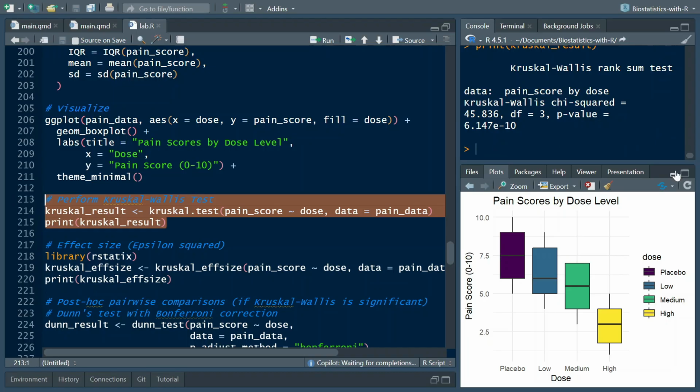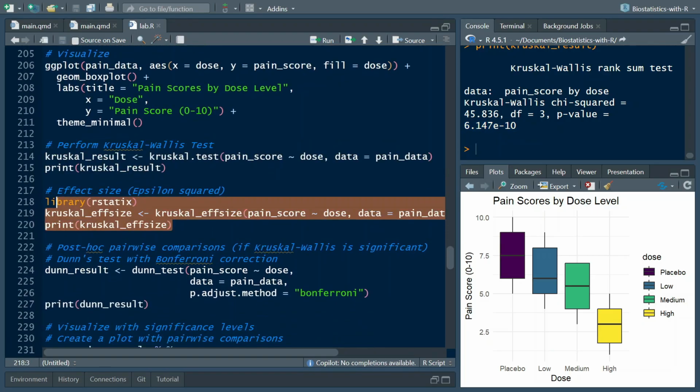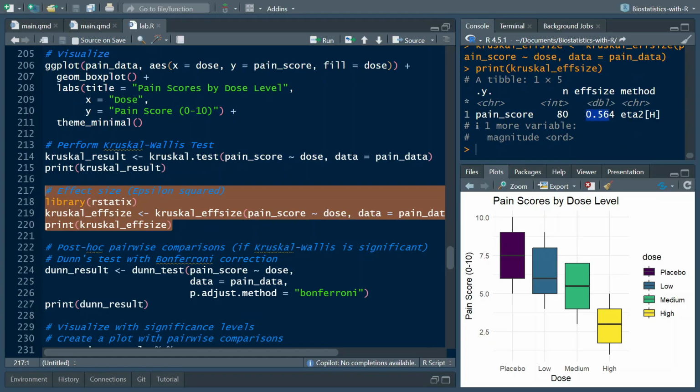If you check our Kruskal-Wallis, you can see that our p-value is very small, which means there's a significant difference between all the 4 dose levels. And let's look at the effect size. So 0.564 means we have a very large effect size.